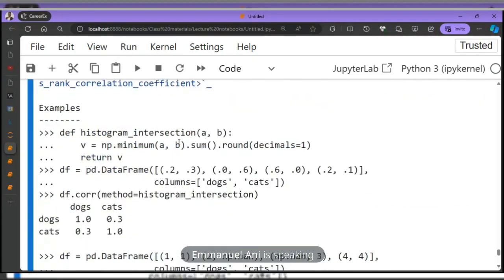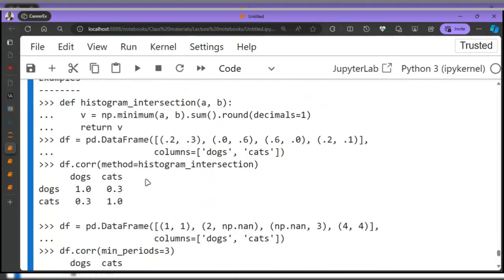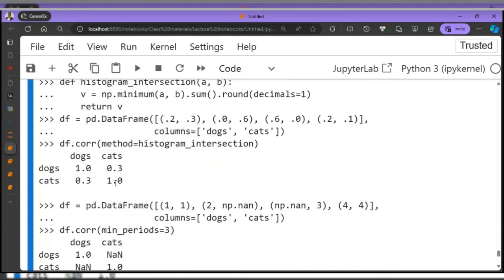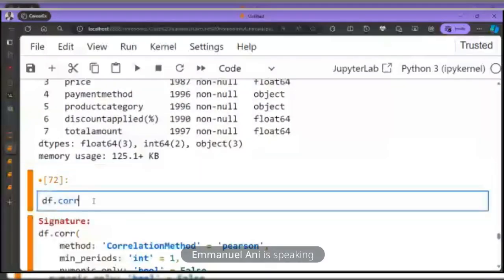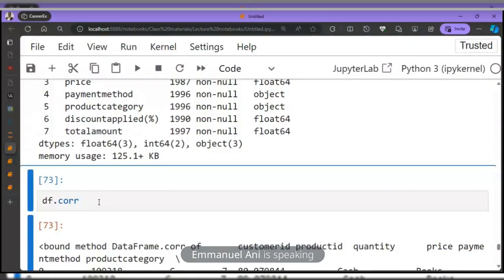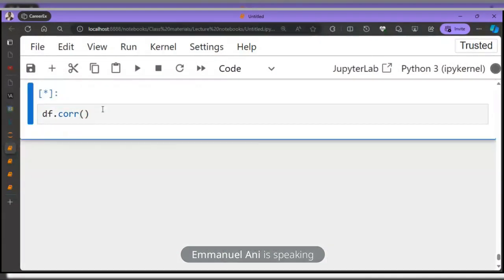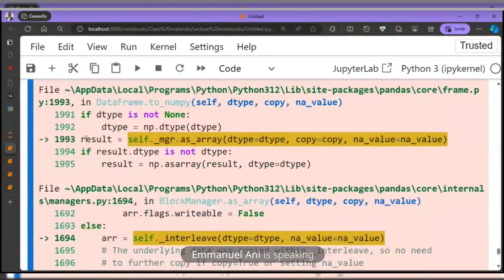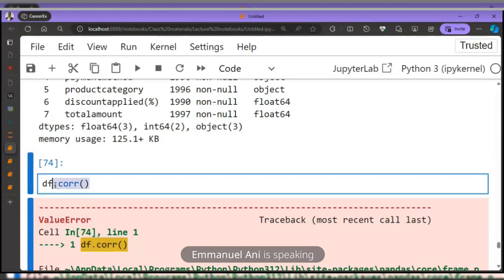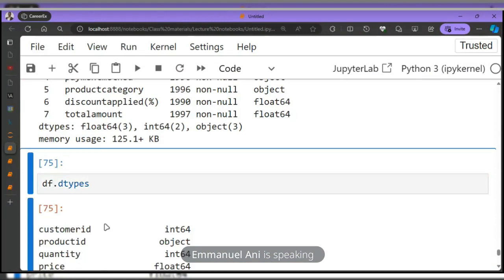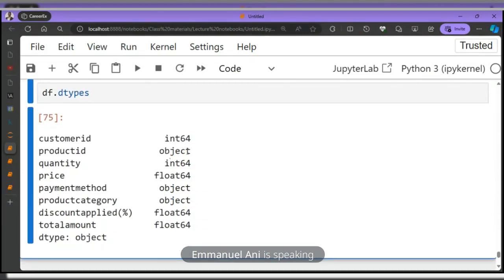So what this df.corr would do is that it would actually apply the correlation to all the variables in your data set, right? But in this case, our data set has some variables that are not numerical, right? So if you check the types, you see that we have object here, we have price, we have object here, we have object here.